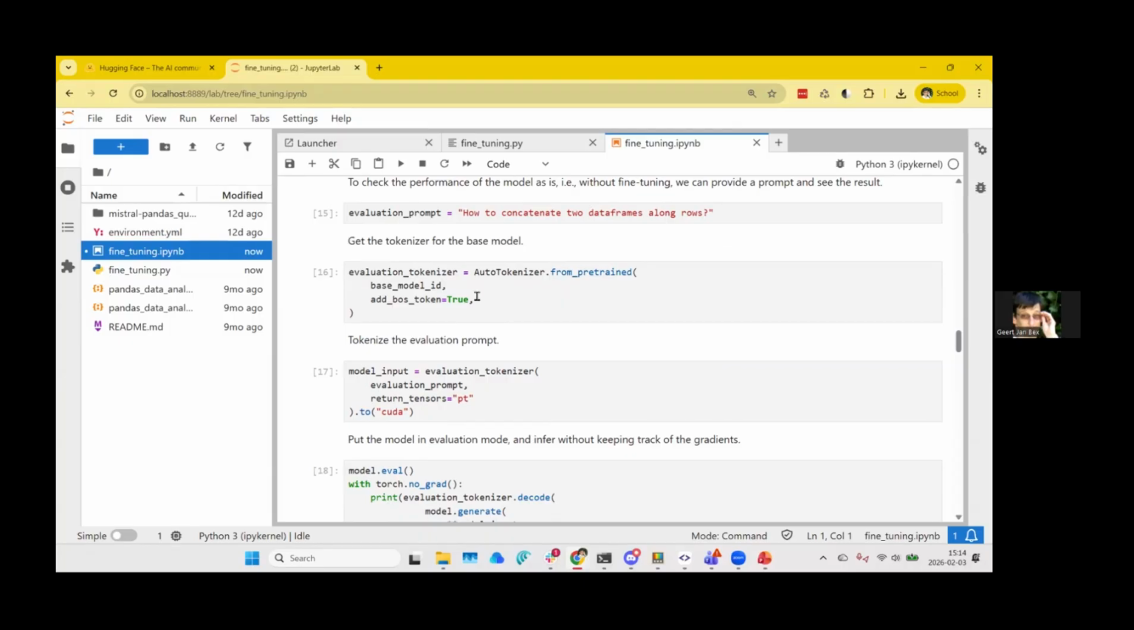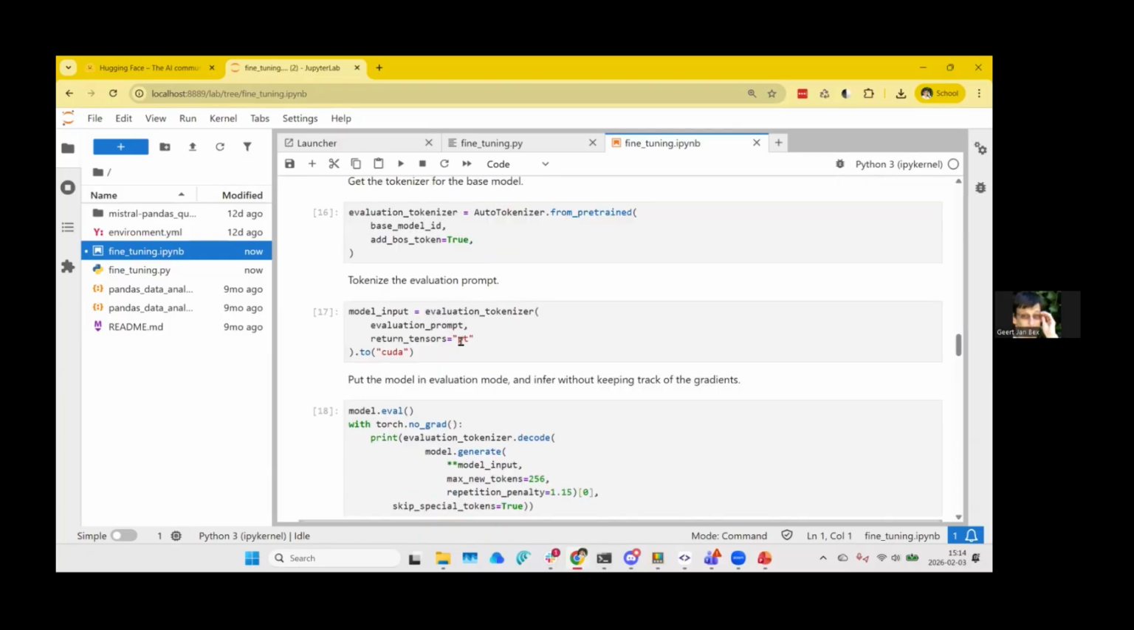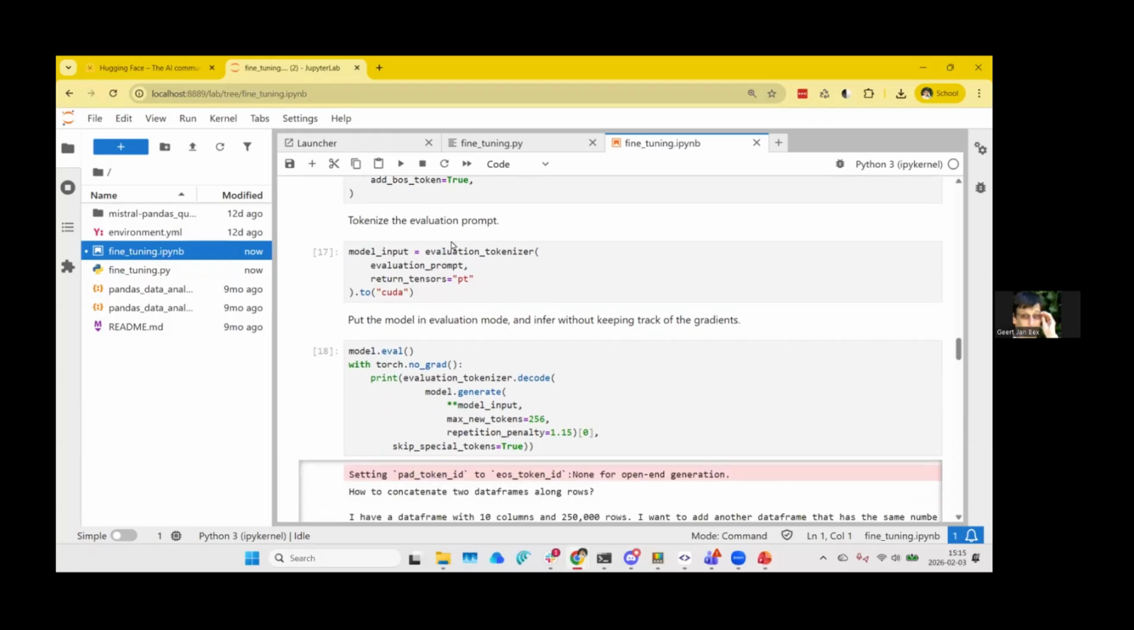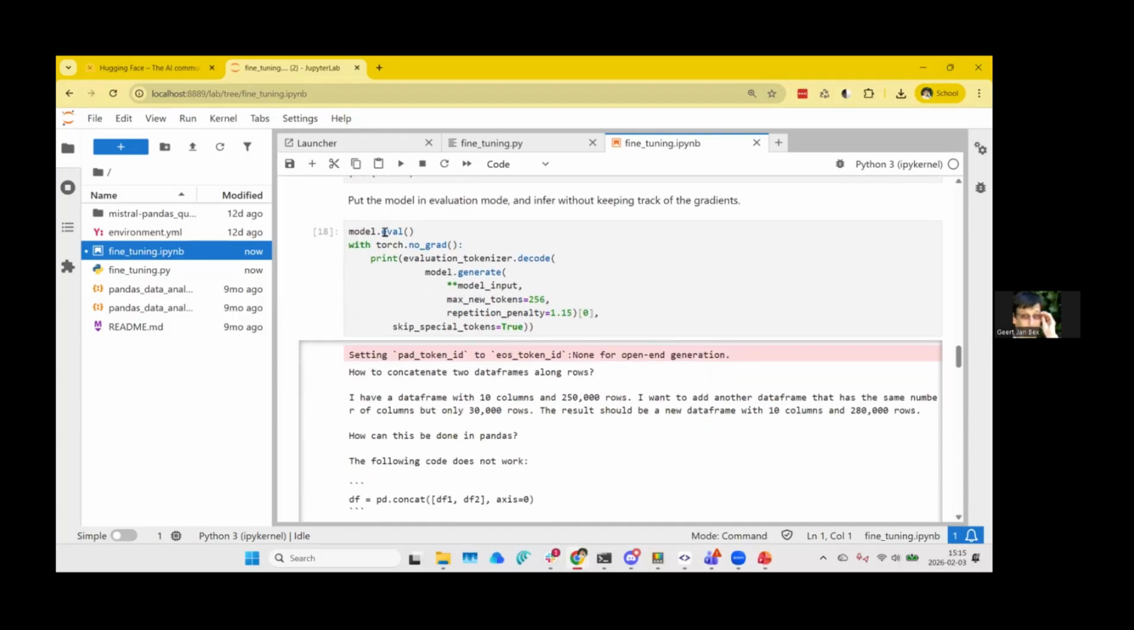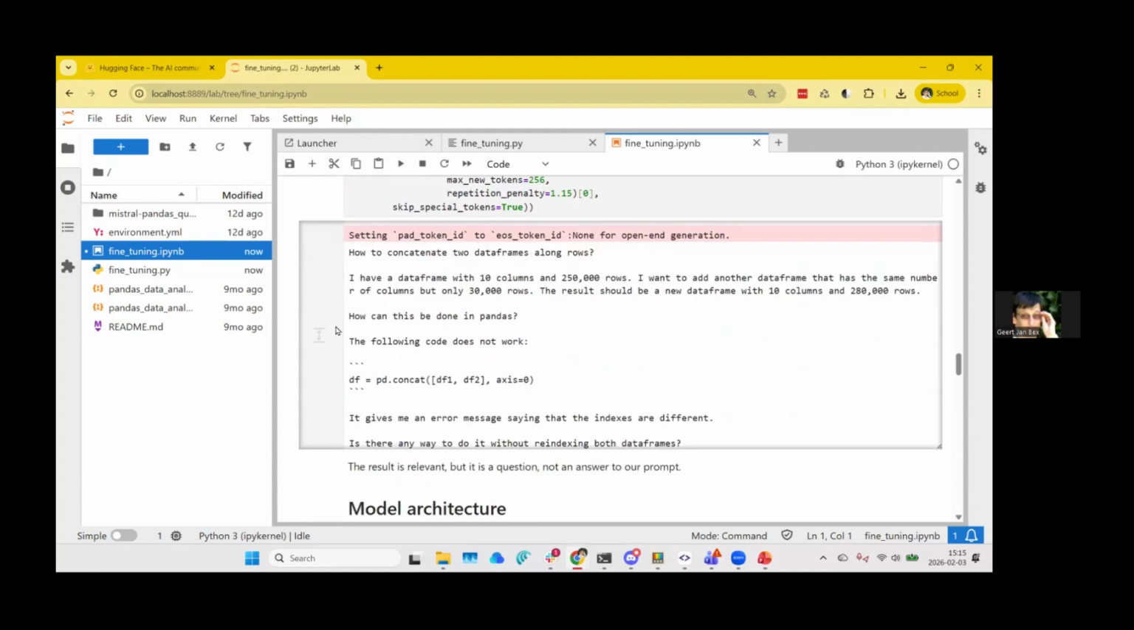Okay, so basically, again, we have an evaluation tokenizer. We have the model input, which comes from the tokenizer. We have the evaluation prompt, and then we evaluate the model. So we put it in evaluation mode, and no gradients, of course. We just evaluate that simple question. And then normally you get an answer.